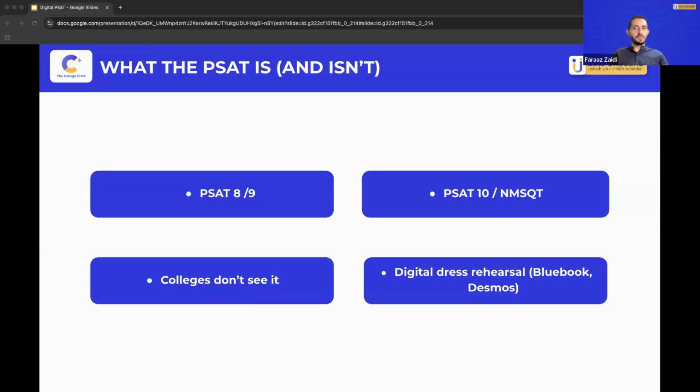It has two main jobs, basically. First, for your eighth and ninth graders, and ninth and 10th, it's a realistic baseline in the digital format, the same as your Bluebook app, with the built-in Desmos calculator, on-screen highlighting, the strike-through, and pacing of doing everything on that device. So that is typically the same. Second, which is largely in your 10th grade, the PSAT 10 doubles up as your NMSQT, the National Merit Qualifying Test. If you're aiming for National Merit, students within the USA, this one really does matter.